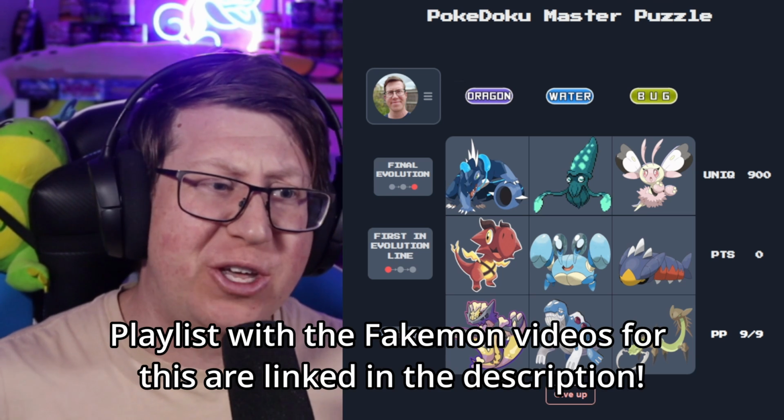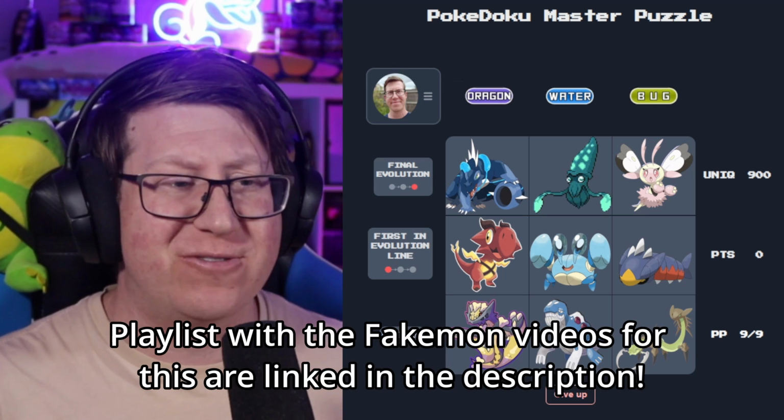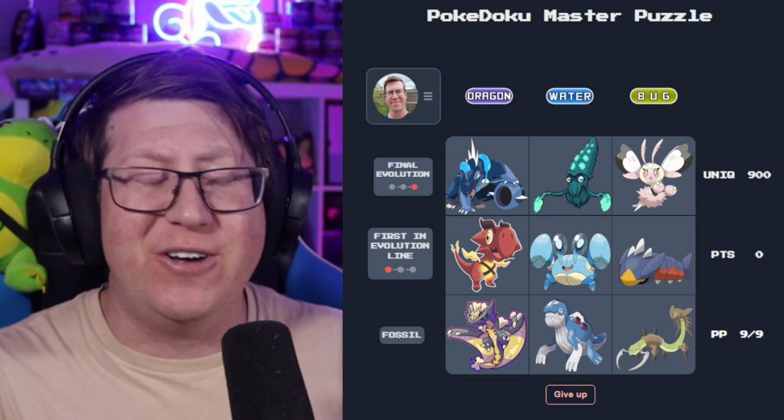I think this looks awesome with the huge mix of different kind of Fakemons from different regions. I think it looks really cool to have a Pokedoku version with Fakemon.